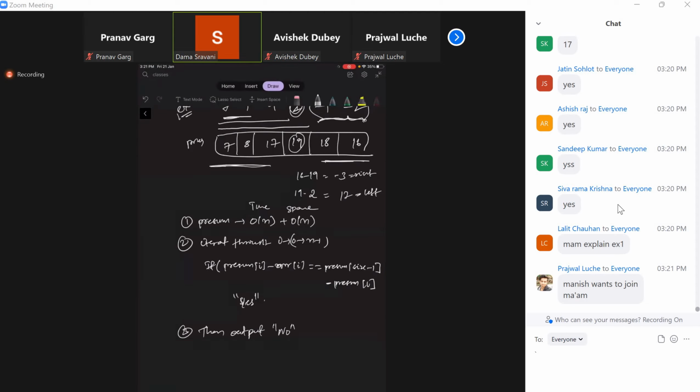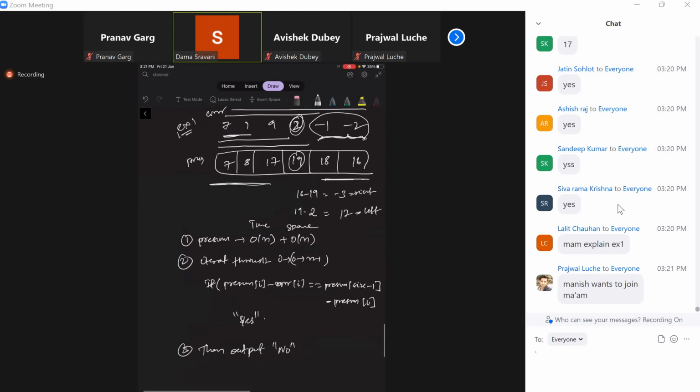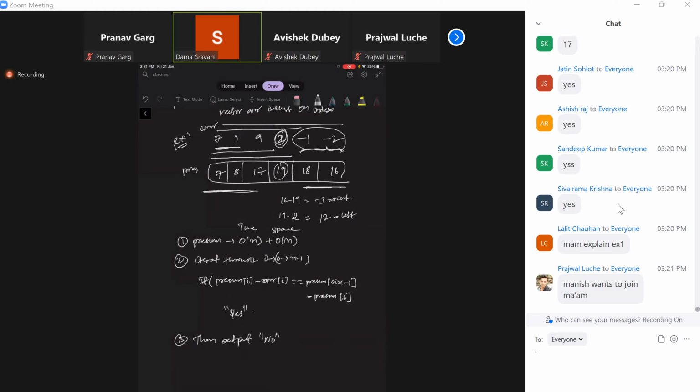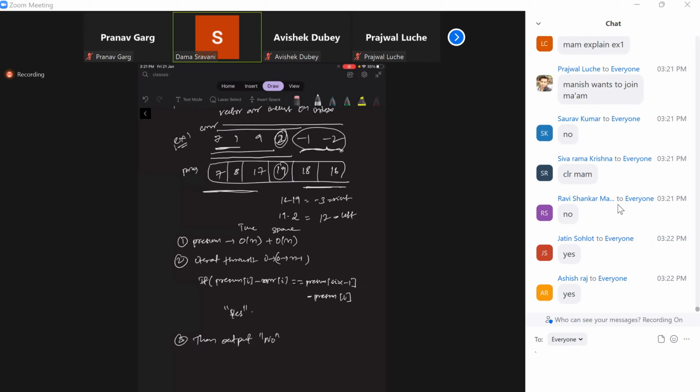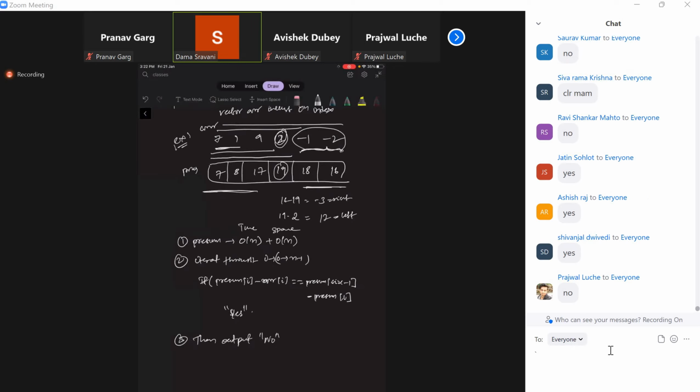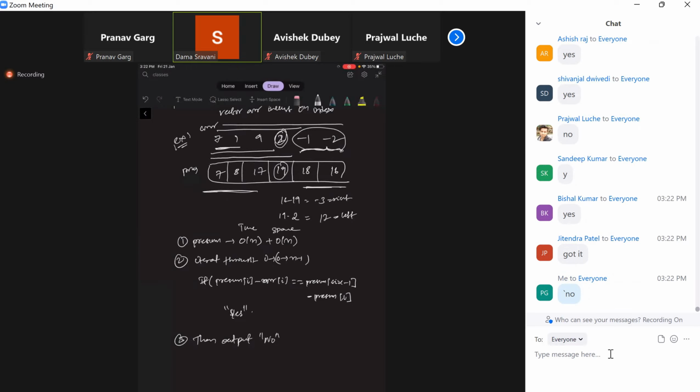How many of you understood? How many of you did not understand? If it's a yes, type yes. If it's a no, type no. Rajul says no. Okay. Pranav also says no. Okay, cool. I'll explain again.